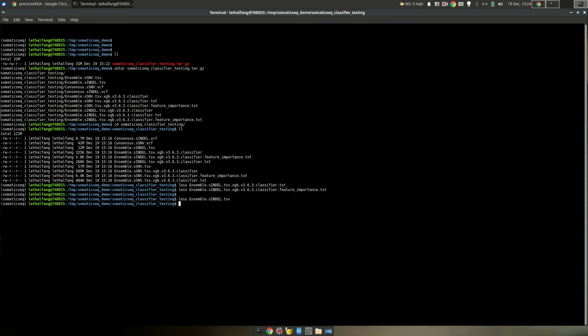There is actually a way to use multiple samples to build a classifier that has more data sets in it. And for that, you probably have to do it somewhere else. So I installed SomaticSeq on my own laptop. It doesn't have a lot of memory, so I'm not going to do it on my own laptop because data sets will be a little bit too big for that. But you can kind of see how to do it.